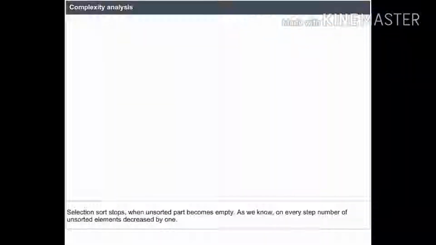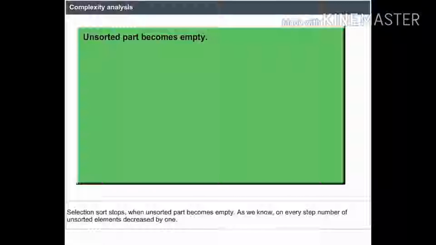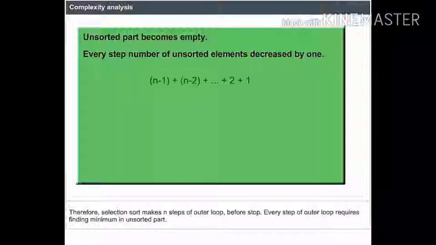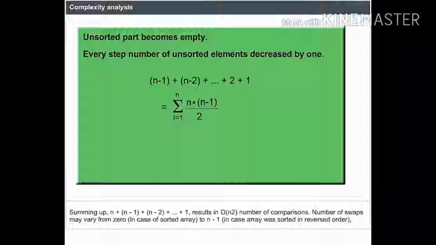Complexity analysis. Selection sort stops when unsorted part becomes empty. As we know, on every step, number of unsorted elements decrease by 1. Therefore, selection sort makes n steps of outer loop before stop. Every step of outer loop requires finding minimum in unsorted part. Summing up, n plus n minus 1 plus n minus 2 plus 1 results in O of n to the power of 2 number of comparisons.